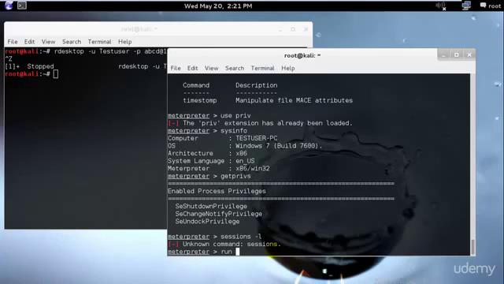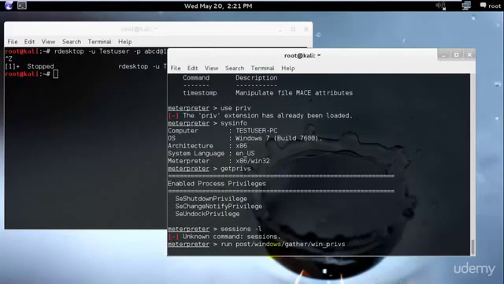I need to type run. Now this is a payload that I'm going to execute, so I'll type run post, because it is under the folder named post. Then windows, slash gather, slash win_privs. So this will run the post windows module, and it will try to give us all the information. Let's see what happens now.